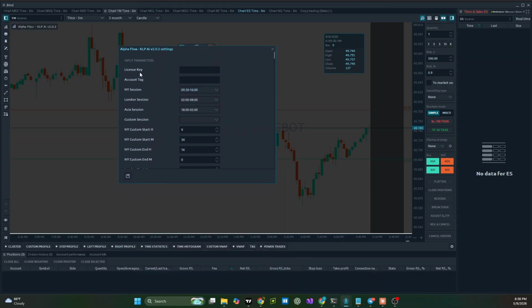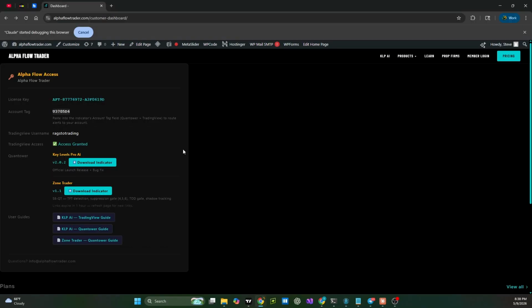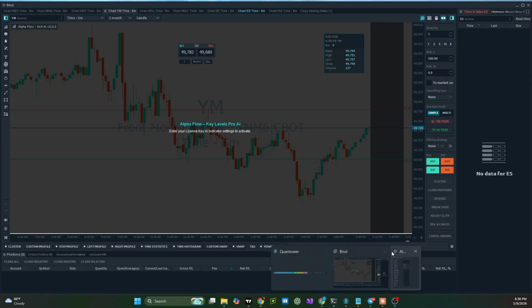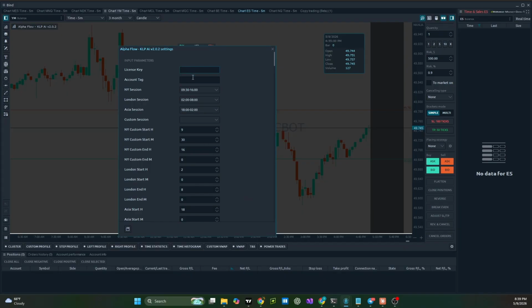All right, so the first two things in the settings window are the most important things to fill out first. So our license key, we're going to go back to our customer dashboard. Our license key is the first line at the top here. We're going to copy and paste that, come back to the Quantower settings window, copy and paste our license key. Make sure there are no spaces before or after you place your license key. Once you place your license key, give it a couple of seconds and it should unlock your access to the chart.